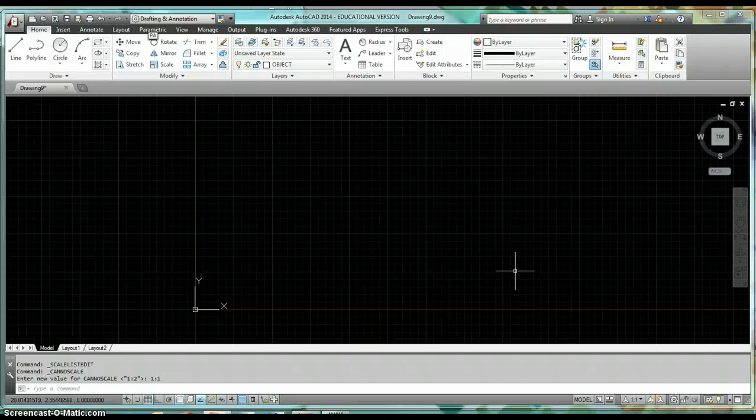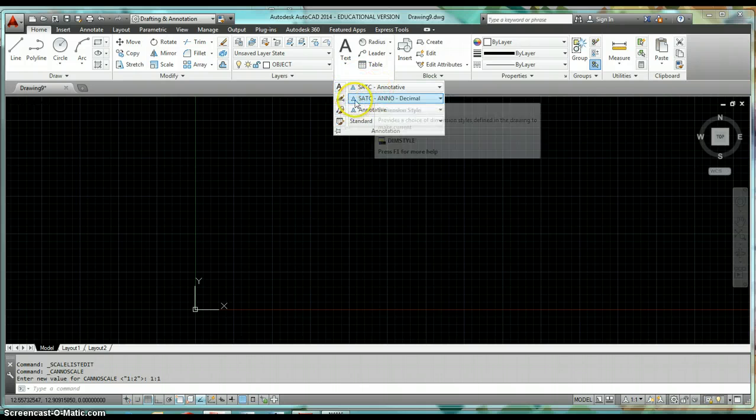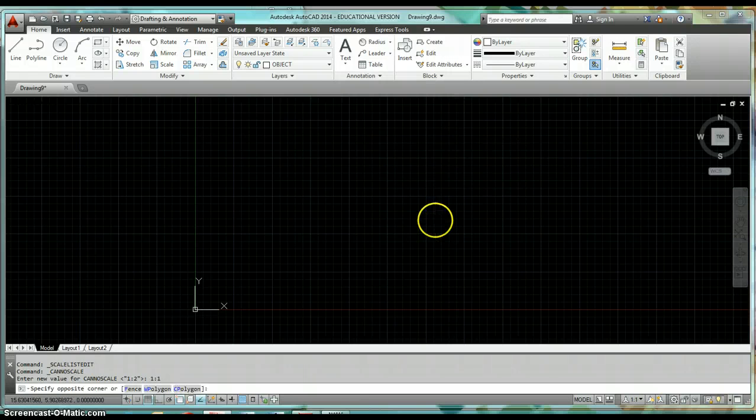All right, so today we're going to start taking a look at using annotation scales. We're starting to look at using annotative objects such as annotative text, which we should have an annotative text style, annotative dimensions, and then also we're going to get to annotative leaders and annotative tables.